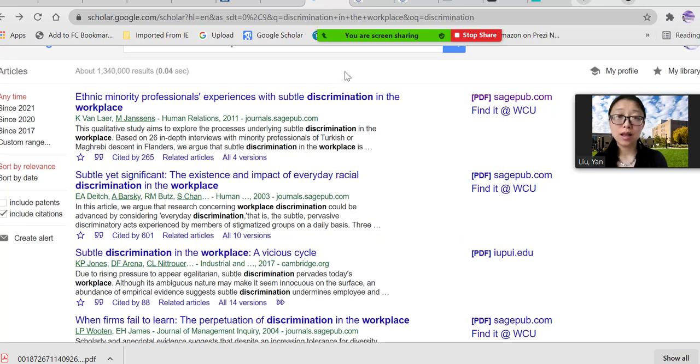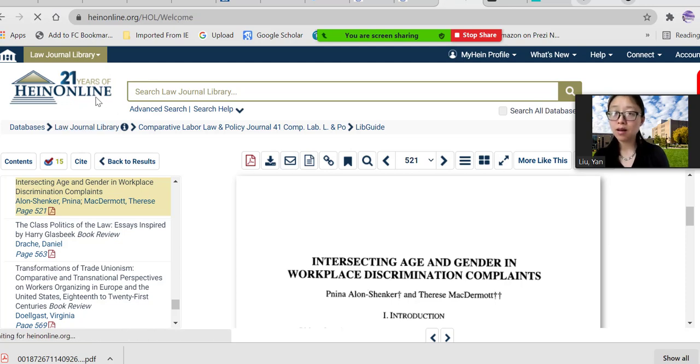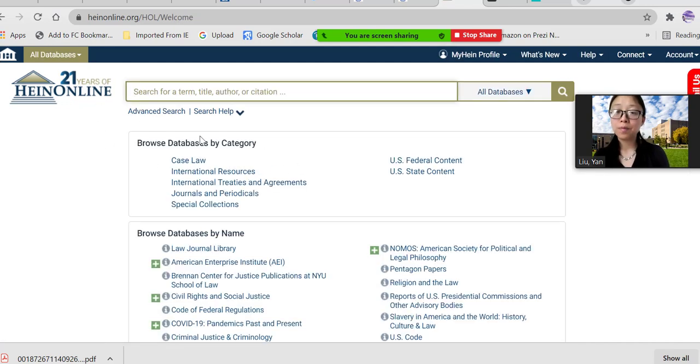As I mentioned, if your article is talking about an issue that has some law or legislation as a foundation, you could use the law journal database, HeinOnline. HeinOnline, if you just log in, you will be on this search page. If you directly search the terms, you will find legal cases from different federal or state courts, and some international resources.